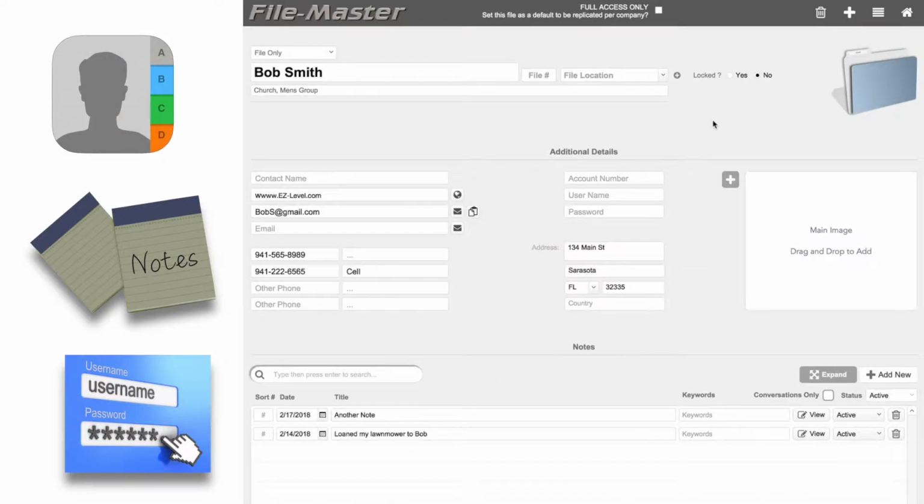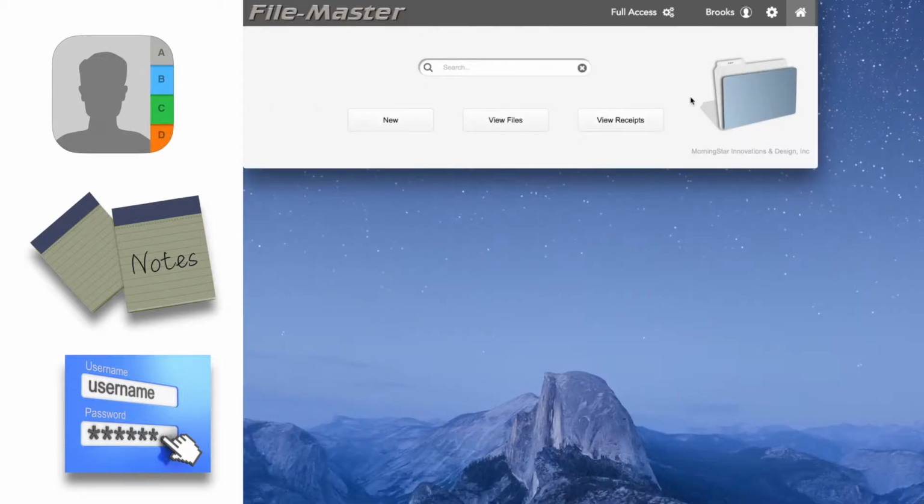Now, to give you an idea of how powerful this is, let's go to a different file. Bob Smith is just a file we made up for the video. Let's go to something we use every single day in our office.